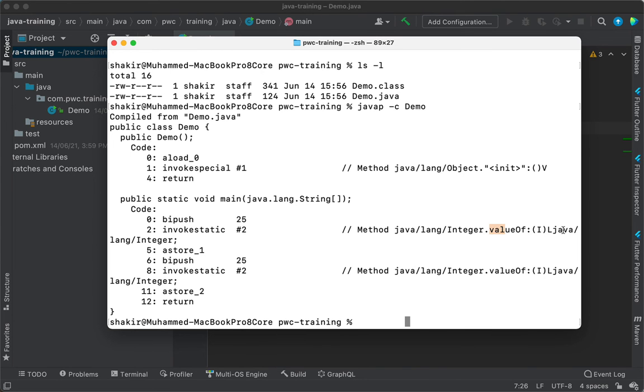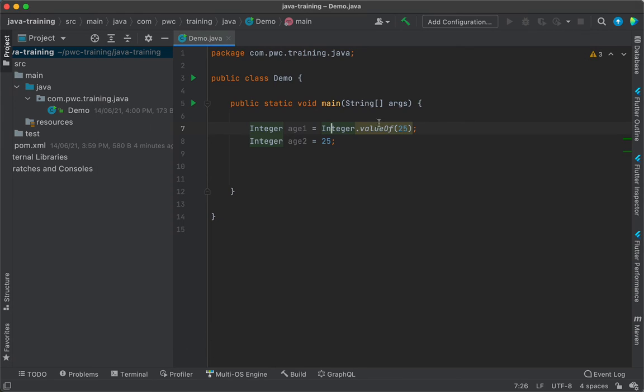See, valueOf Integer, and this is what it executes. 25 is passed as a parameter. So this is done automatically for you. You don't need to write this line at all. You just need to simply assign a primitive type, and it will automatically box it into an object of a class. So far so good.